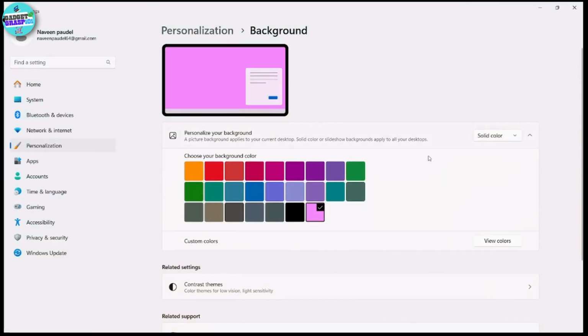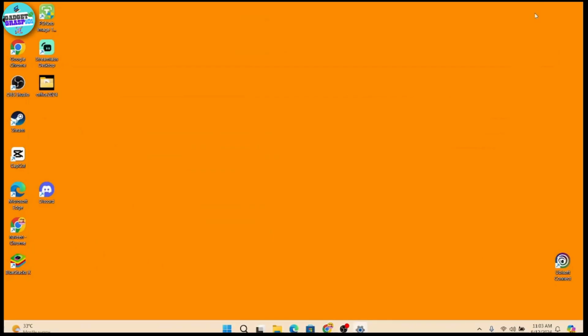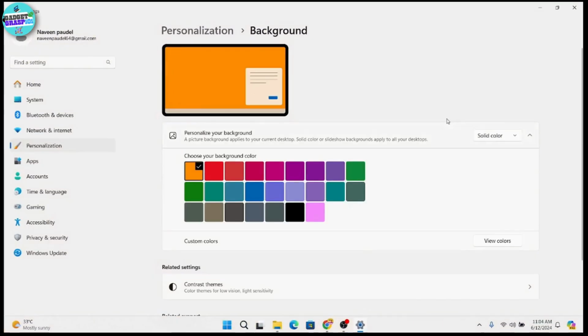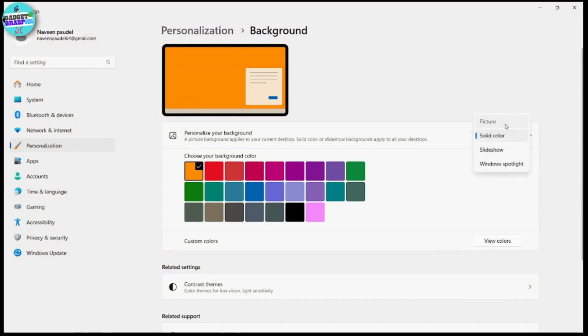And this is the solid color. By selecting solid colors, you can select any solid color that you want in your background. For example, I would like to add orange, and after adding that, you can see my background color has been changed. So you can do this. So this is a solid color, and the first one is picture.